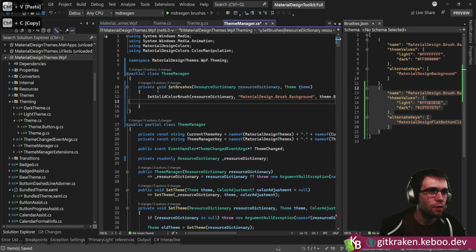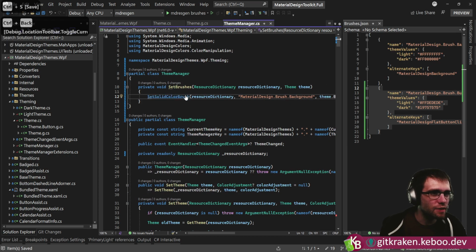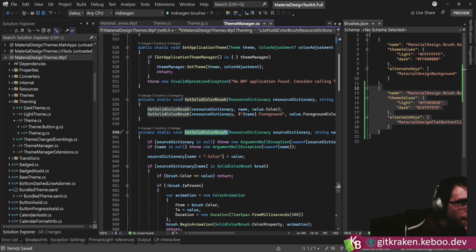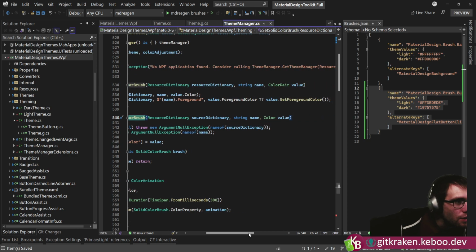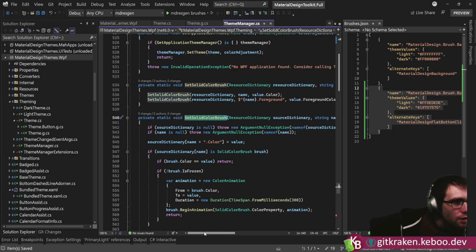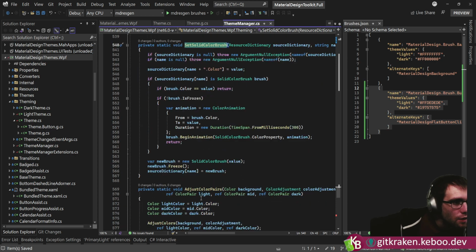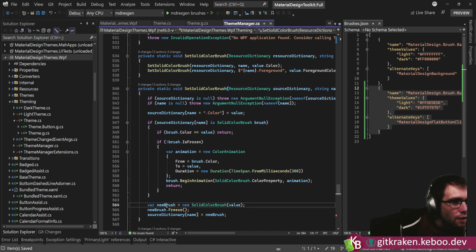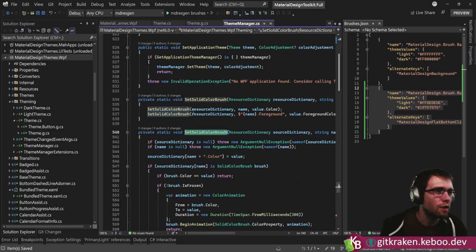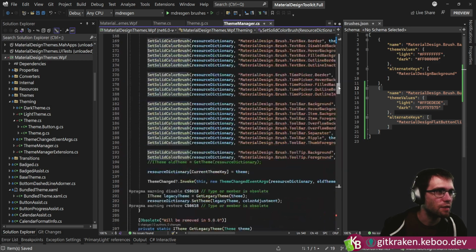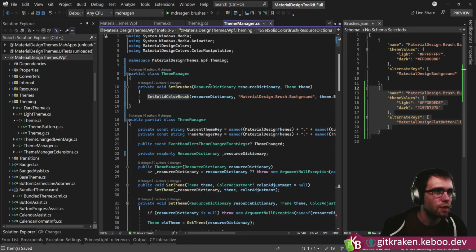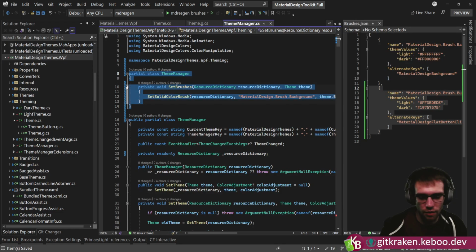So I want him to do this, where he calls set solid color brush. I'm somewhat tempted to flatten this out, but I don't know if I actually want to. We're gonna gen simple, because again, I don't want to do this mess. This is too much. We don't want to do this. So we're gonna gen something that looks remarkably like this.